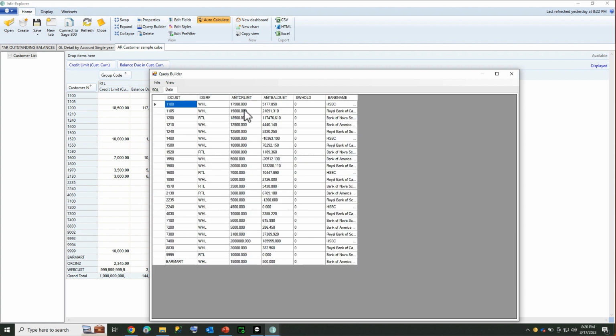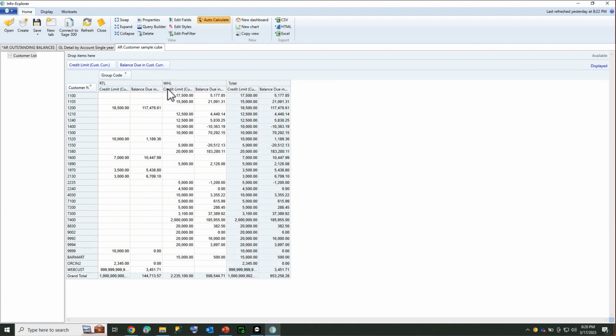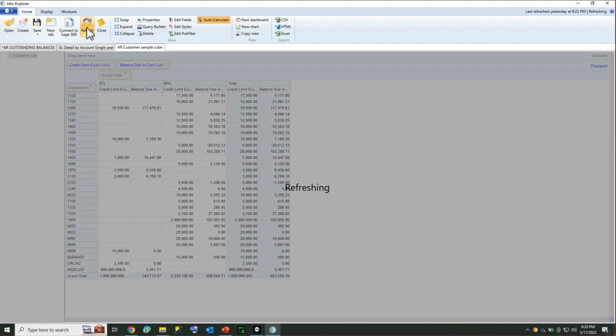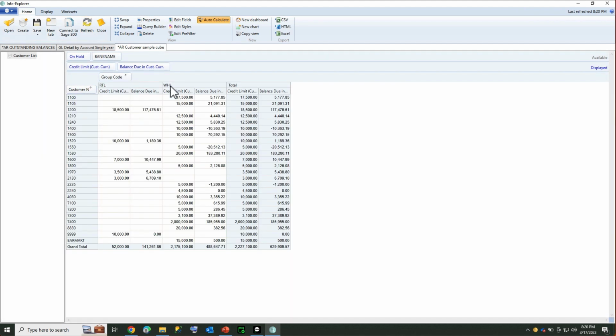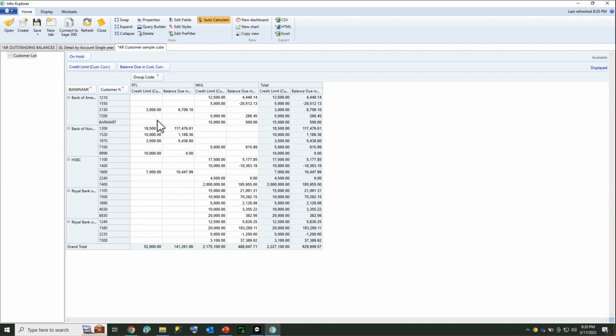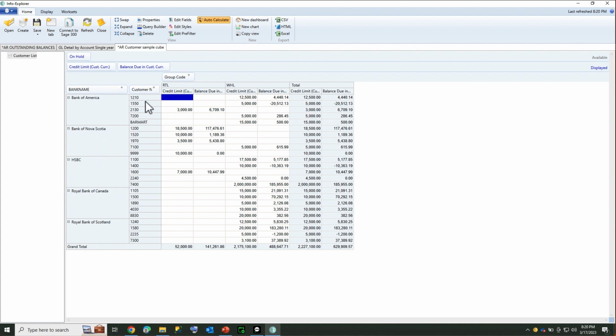If I click on data, I'll see the data that has been retrieved. And when I'm happy with it, I can go File, OK, and refresh the database. So now I can drag the bank name and I can see which customers belong to which bank.